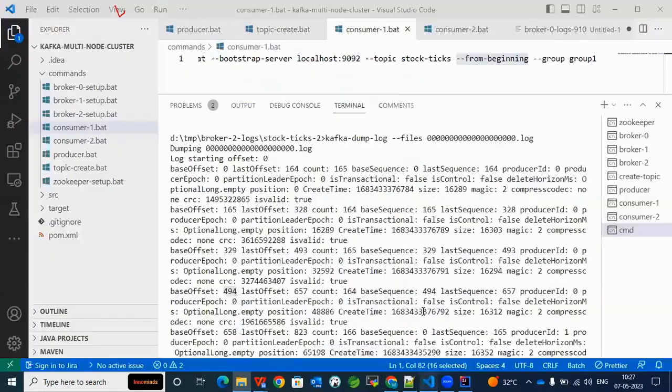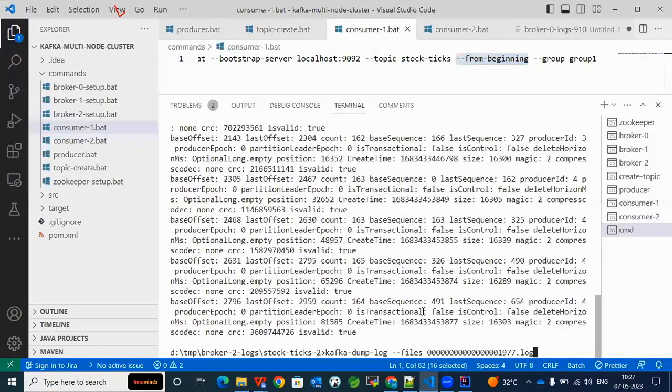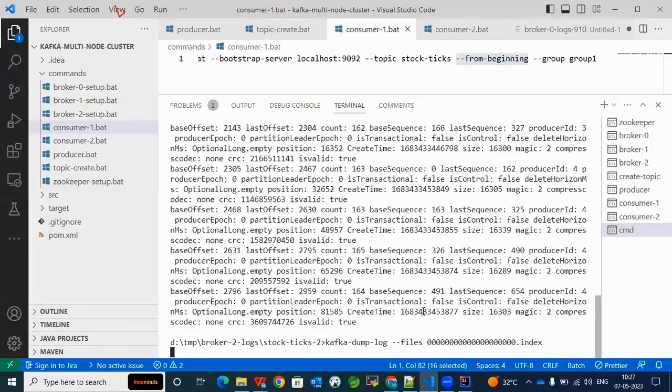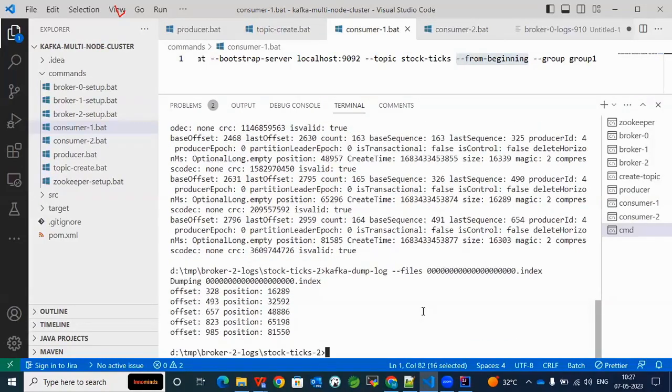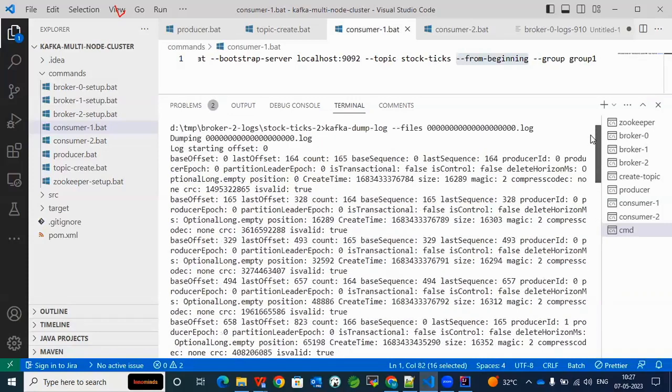If we go and do a log dump for the index, we can see it like this. Offset 328, where is the position of this offset 328? Offset 493, what is the position? Offset 457, what is the position? So in total, how many offsets are there in this first log file? Go to the first log file. The base offset is 0, and the last offset is 165.